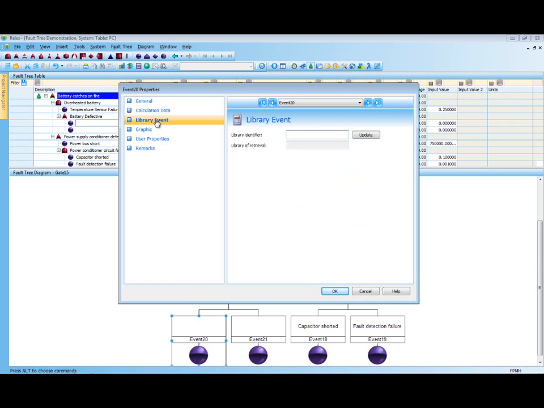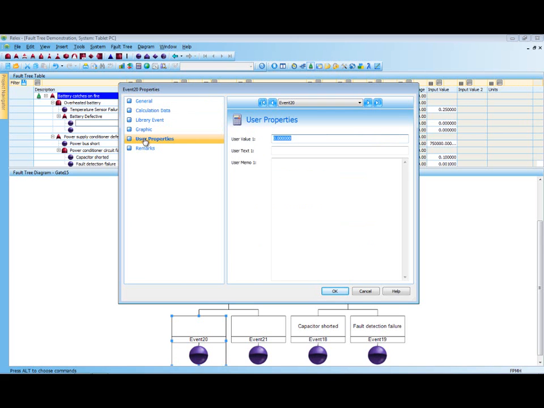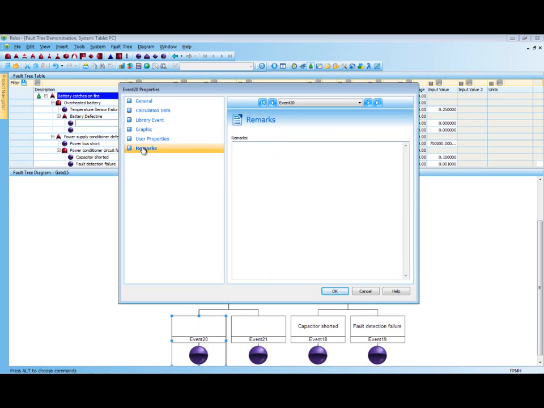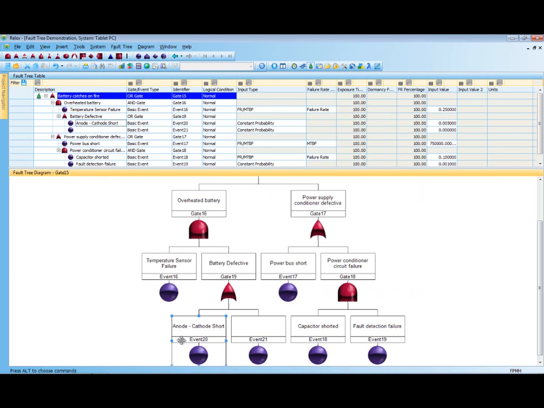On the library event page, there are event libraries that can be utilized to pull data from. Again, we have a graphic where we can associate an image from our machine with this particular event. We have our user properties that we can configure for whatever our internal requirements may be. And we also have a remarks field where we can store that extended description of this particular event. Again, once I click OK, we're going to see my changes have been updated in the diagram itself.